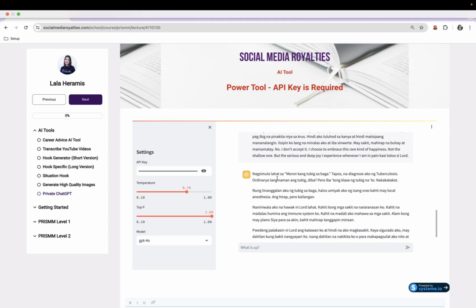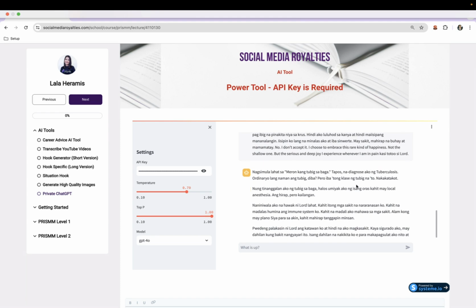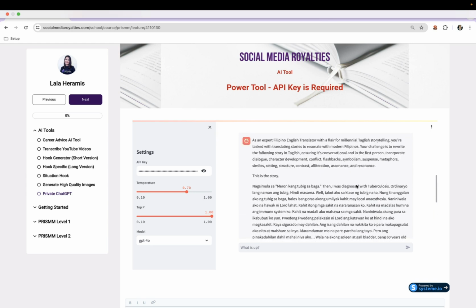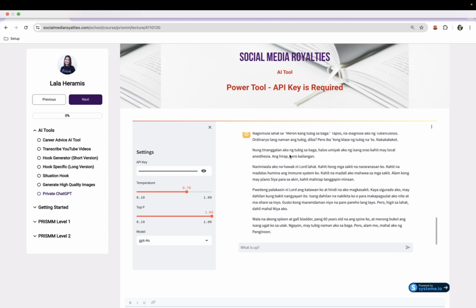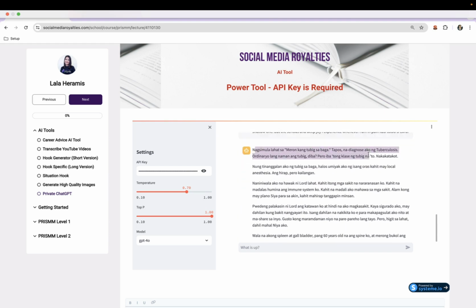See, nagsimula lahat sa meron kang tubig sa baga. Tapos na-diagnose ako ng tuberculosis. Ordinaryo lang naman ang tubig, 'di ba? Pero iba 'tong klase ng tubig na 'to, nakakatakot. So, ito yung first part nun. Nagsimula sa meron kang tubig sa baga, then I was diagnosed. Ordinary lang naman ang tubig, hindi masama. Takot ako sa klase ng tubig na 'to. So, this part here, ni-revise niya, no? And it's Tagalog, right?